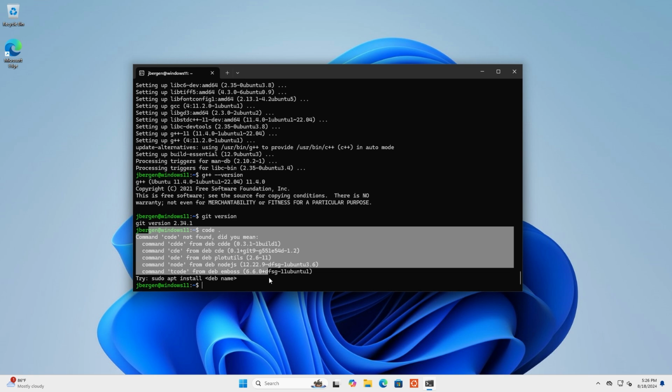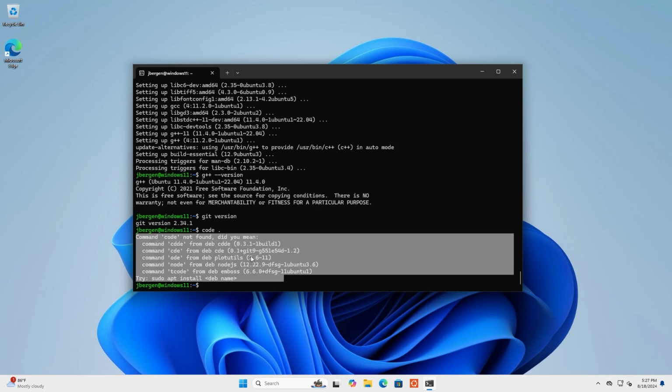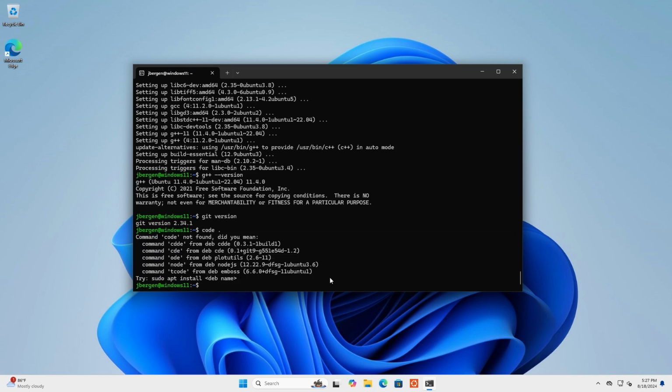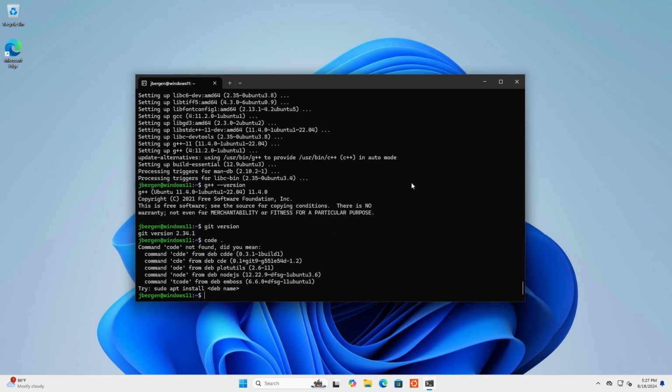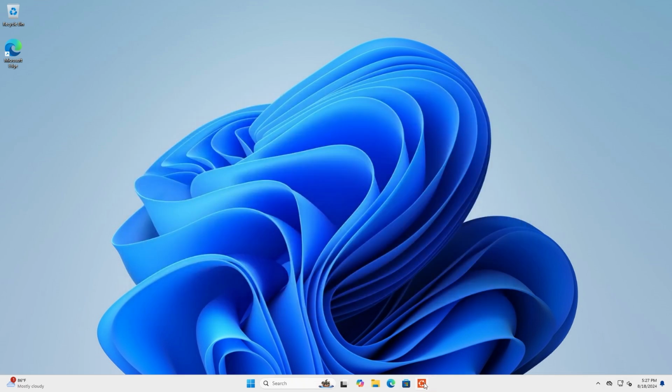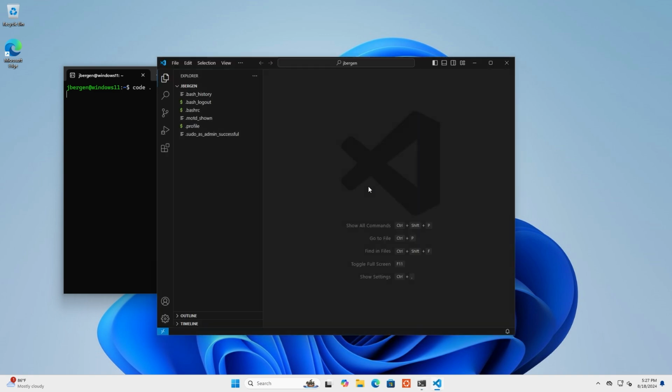If you get this error there, and it's a good thing that I made this mistake because I forgot about this, it's saying, hey, we don't know what code is. The reason for that is we have not reloaded the environment for Ubuntu to be able to know that Visual Studio Code is installed. The easy way to fix that: close out of Ubuntu, open it back up, and then you can type code space dot. If everything went correctly, this should open up Visual Studio Code.